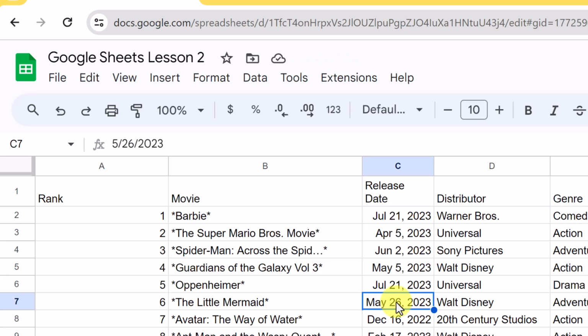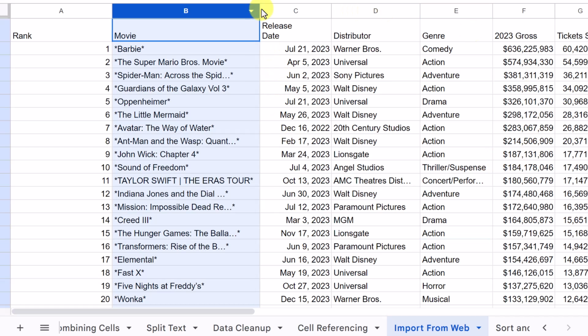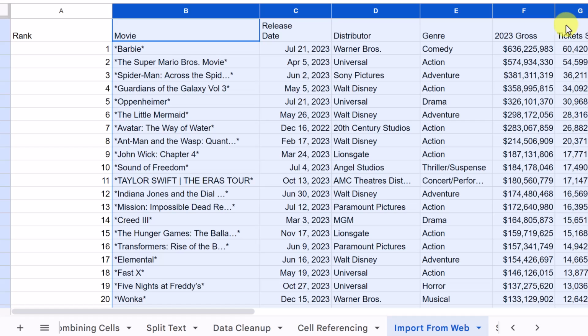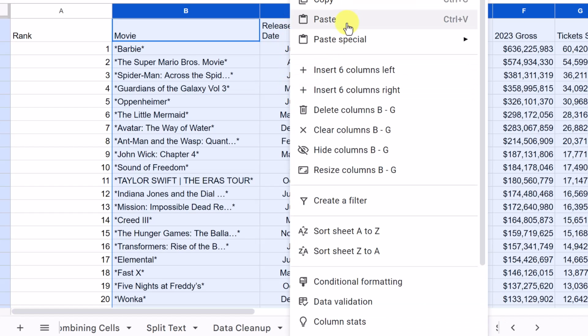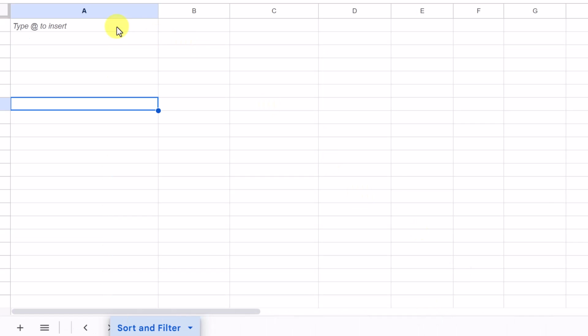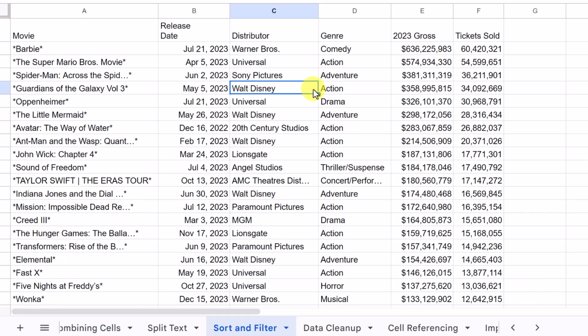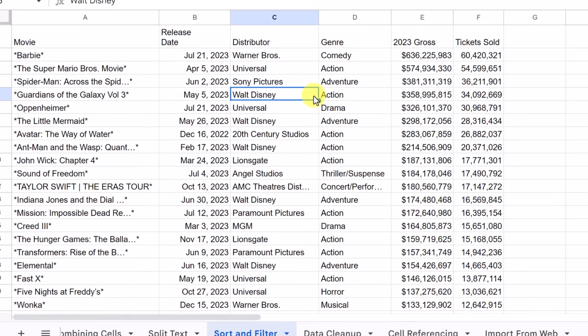Let's go ahead and do some sorting and filtering. Now that I've imported this from the web, I'm actually going to copy these rows over to a brand new sheet. So I've already made the sheet for you. You're going to see it's going to be to sort and filter. So just go ahead. You can go Control C, or you can right click and copy. And I'm going to move over to this blank sheet here. And I'm just going to Control V and paste this in. So now this part's not connected, pulling it from the web anymore.